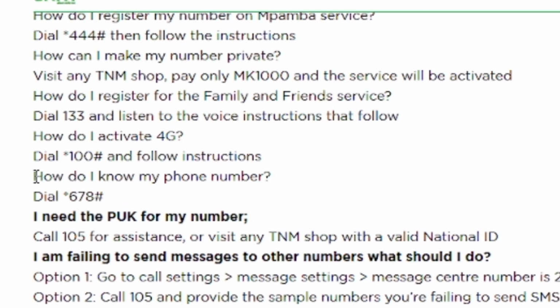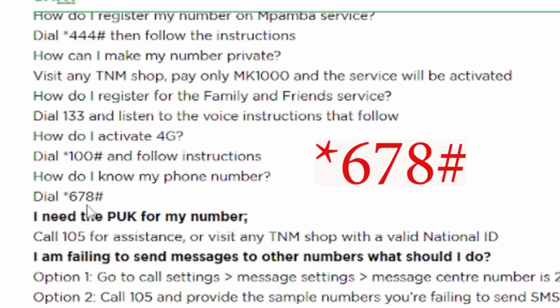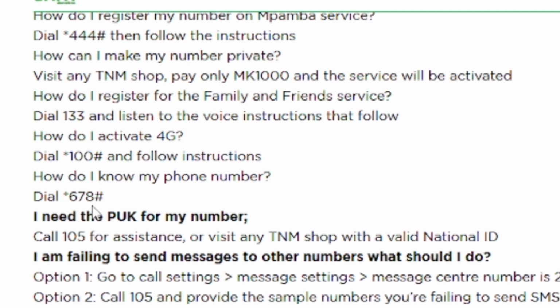How do I know my phone number? So if you want to know your phone number, it has been written by TNM. So just dial *678# on your phone. So after dialing this *678#, you'll be able to check your mobile number.